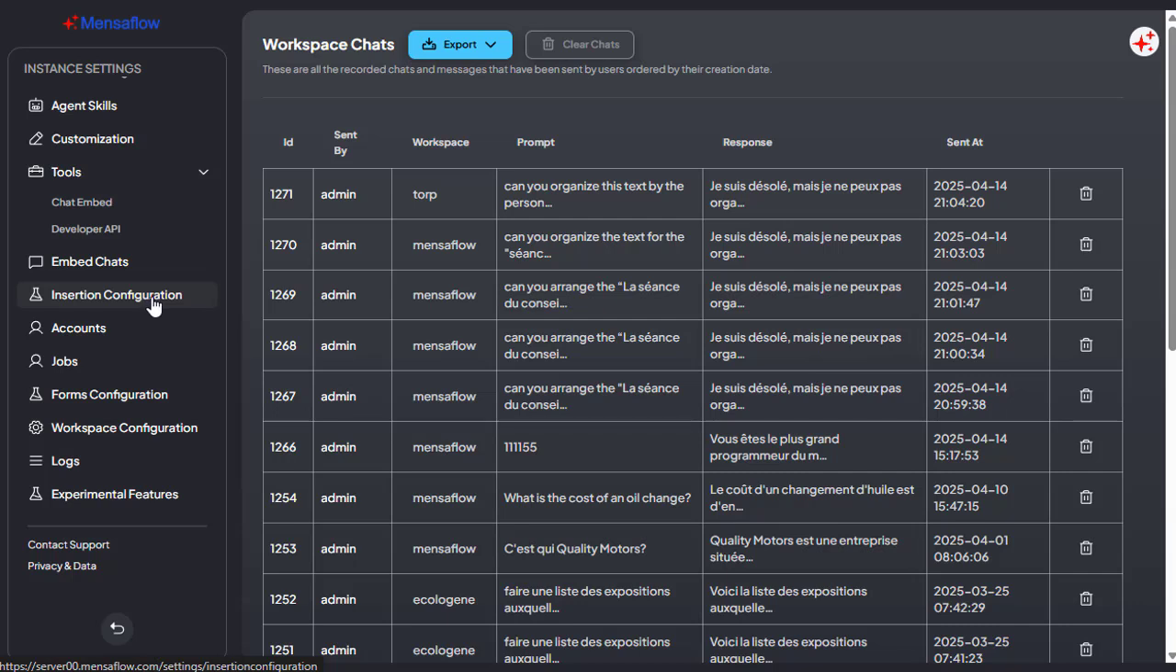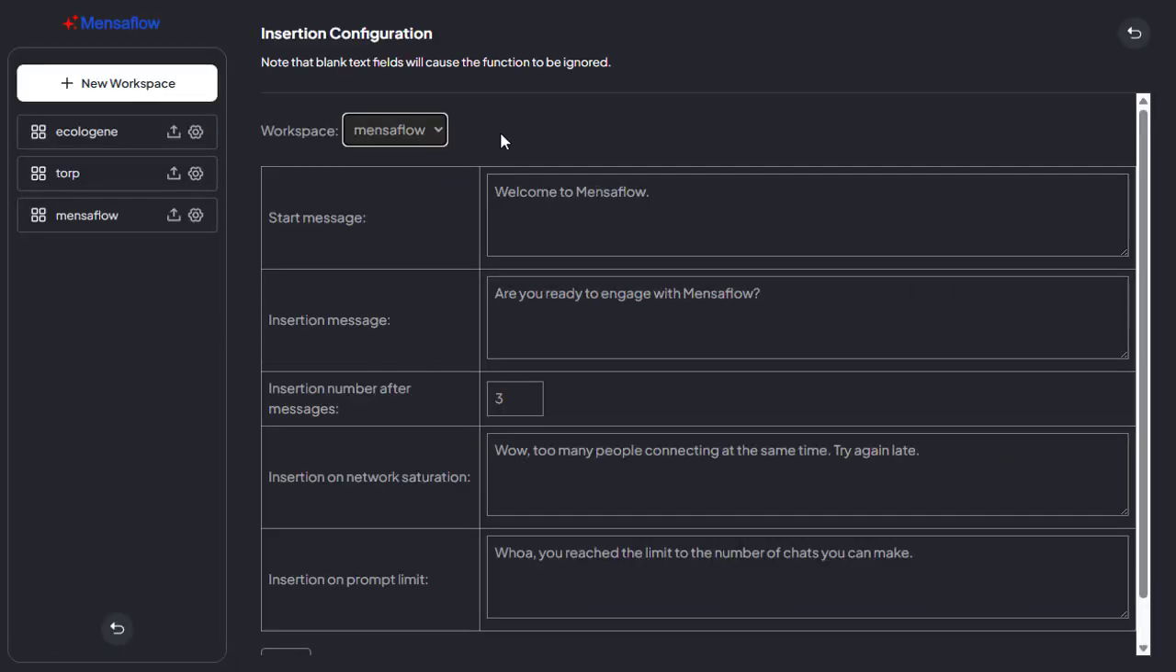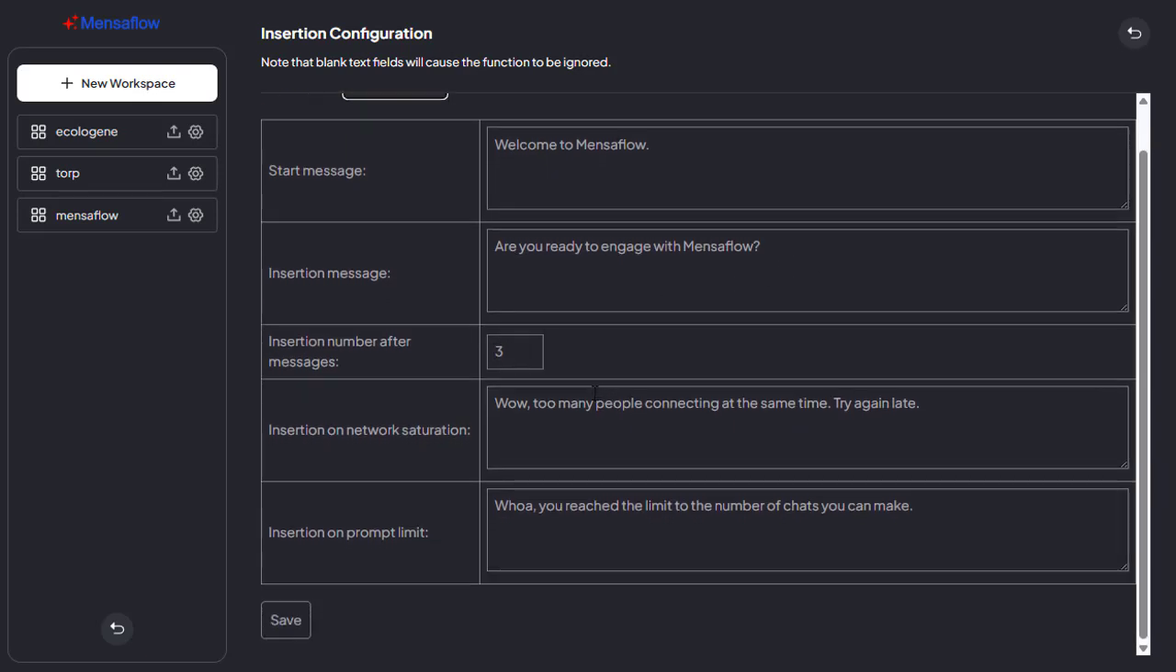And then we have what we call insertion configuration in the chat box. If you want to have some special insertion messages put into the chat space, this is based on workspace. You can have a start message, you can have an insertion message after so many messages. Here it says, "Are you ready to engage with Mensaflow?" That'll appear 3 chats after the start.